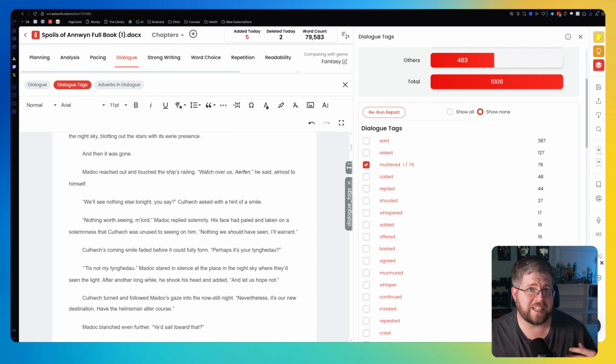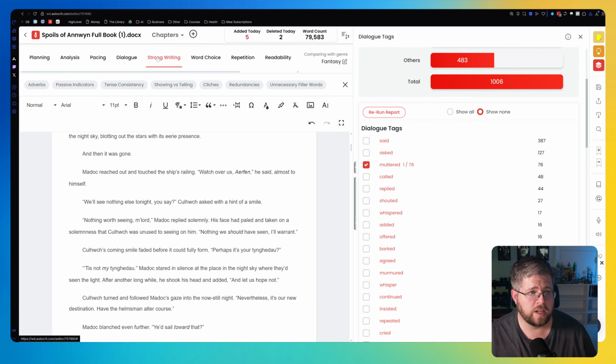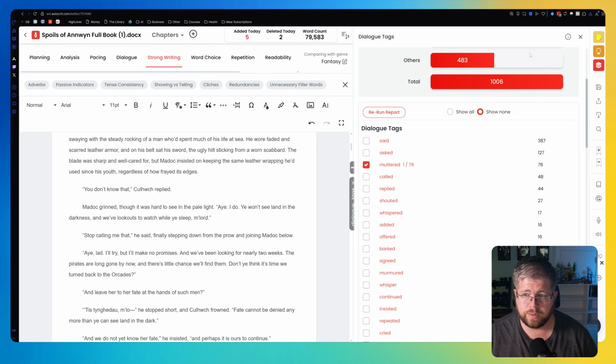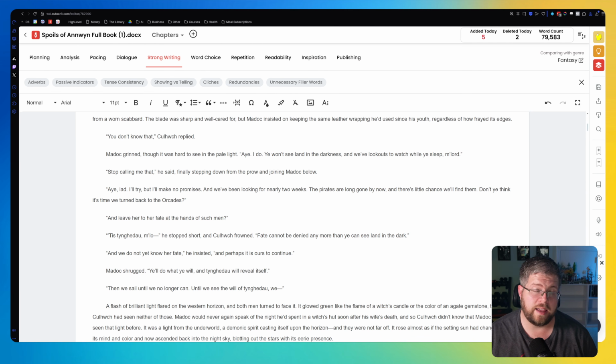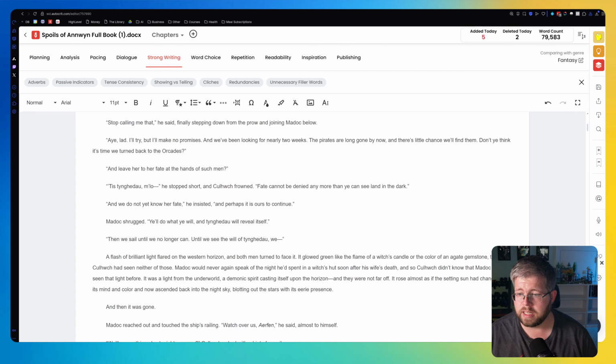And so that's just an example of one different type of report that it does. There are dozens, basically. There's sentence variation, pacing, paragraph variation, chapter variation. There's adverbs, passive indicators, tense consistency, showing versus telling, cliches, redundancies, unnecessary filler words. These can all be great ways to do essentially a line edit of your book. And now you do have to go in and manually change things yourself. There's no AI yet that will make those changes for you, but they're very good at identifying things.